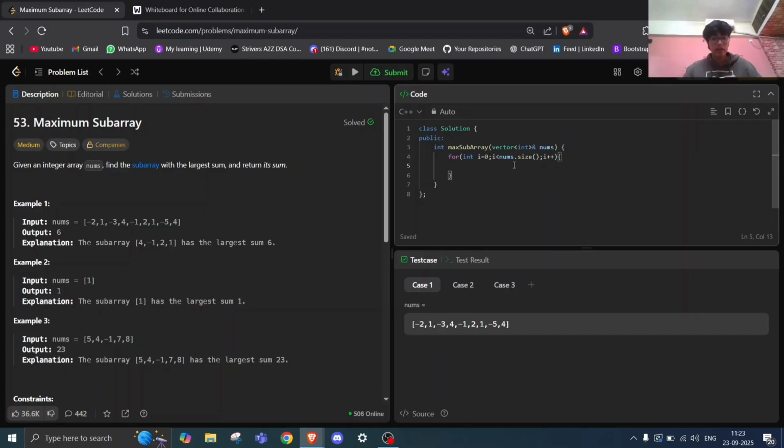So now after writing this loop, I'll need some variables to store. Here the count of the length of the maximum subarray is not asked, so I'll not need count. I'll need int. Let's keep it long because the elements can be quite big. long int sum is equal to, let's start with 0, and I'll need something for maximum sum too.